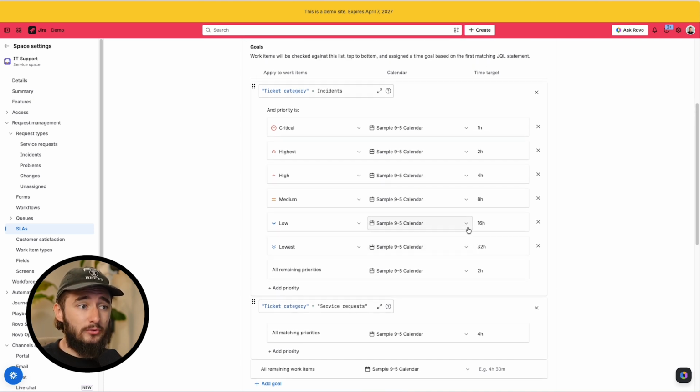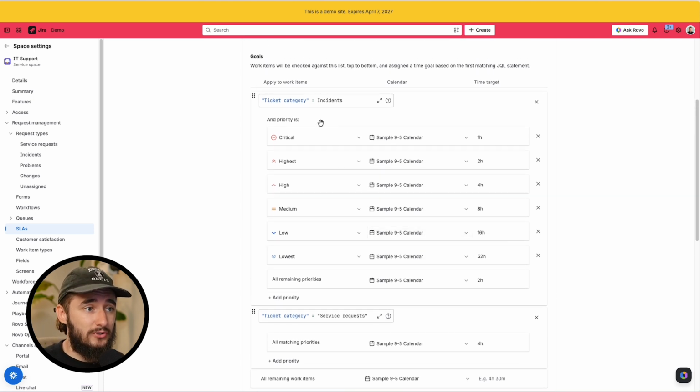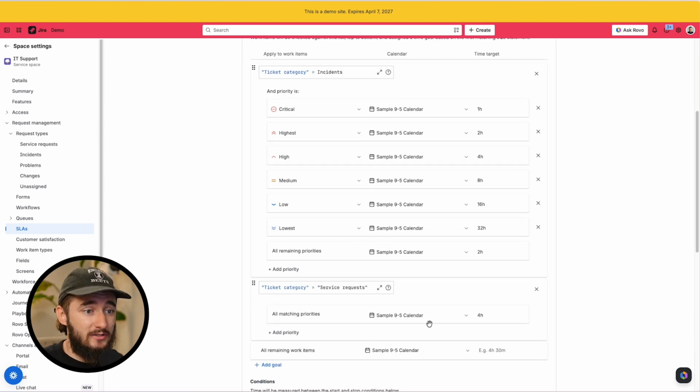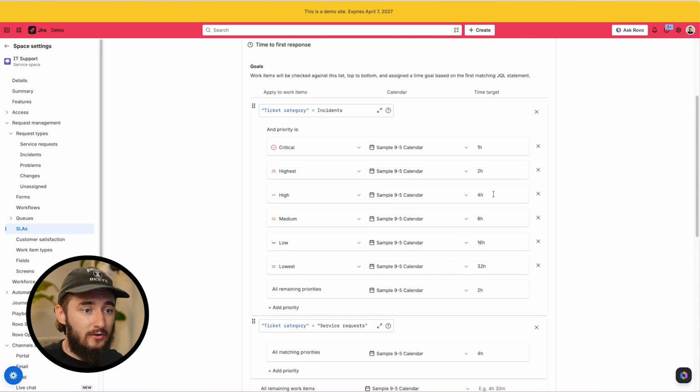So very simple, very easy to set up. You just go in here, add a category or a JQL. In this case, we're only applying this to incidents, but you could absolutely apply this to everything. In this scenario, we actually have the service requests having their own SLAs, which is totally acceptable. Usually incidents are a little bit higher priority, since they're not a request, they're an active outage or problem. So in here, we defined all of our targets.